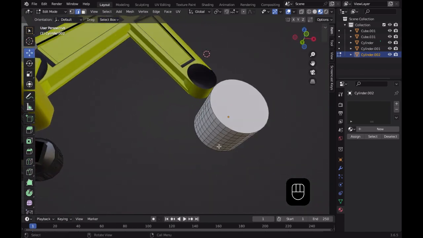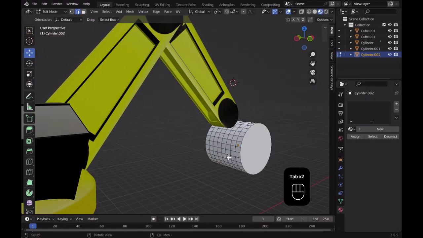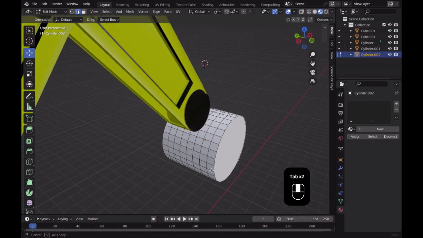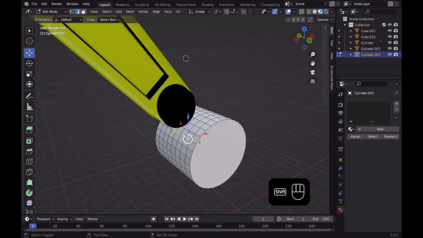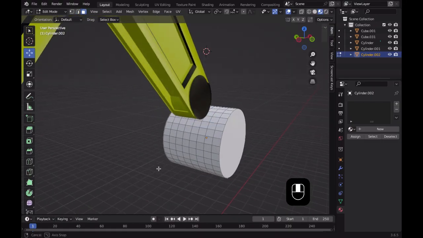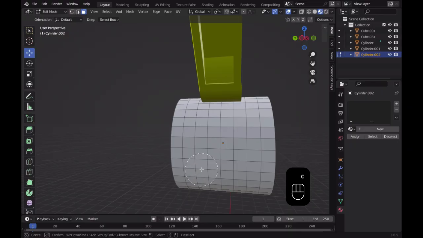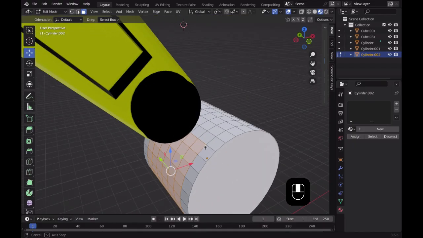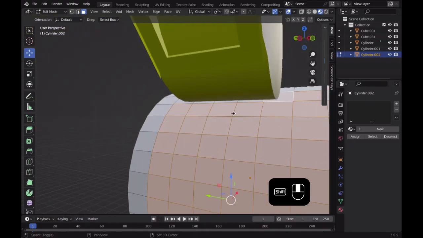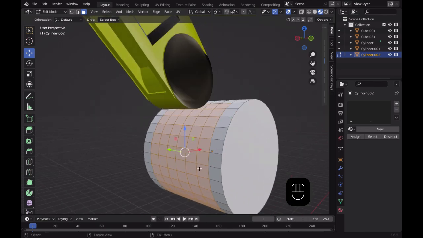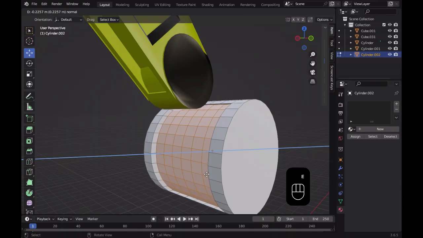and then we are going to press Tab to edit mode, and then we're going to go onto face select, we're going to click on this guy, and we're going to click on all of this stuff, so like this, and we're going to click on this, this, this, and this, and like this, and we are going to press E to extrude inwards.